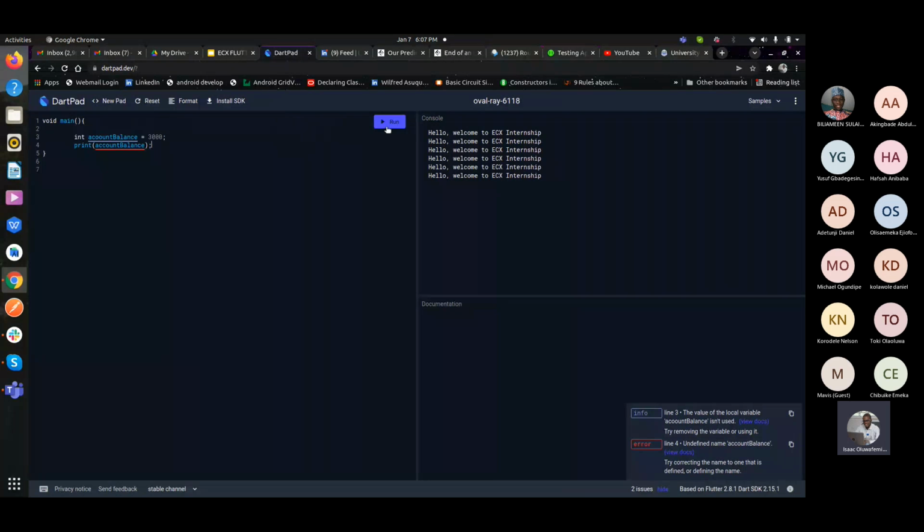So let's run this. My program is fine. I have my data type, the variable, the value, then print account balance. Now can you see what is happening here? Is this actually correct? I'm having a line here. Okay, so let's see how this runs. Okay, account balance is not defined.